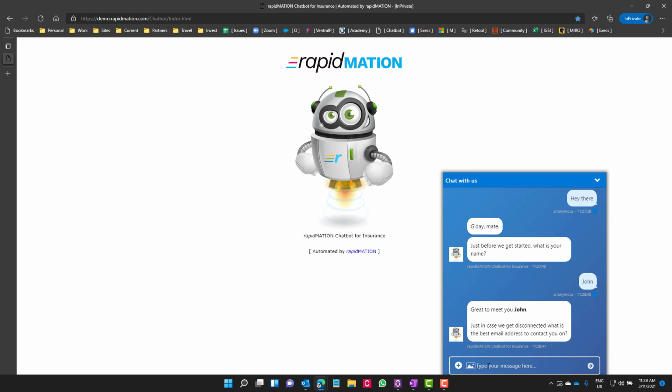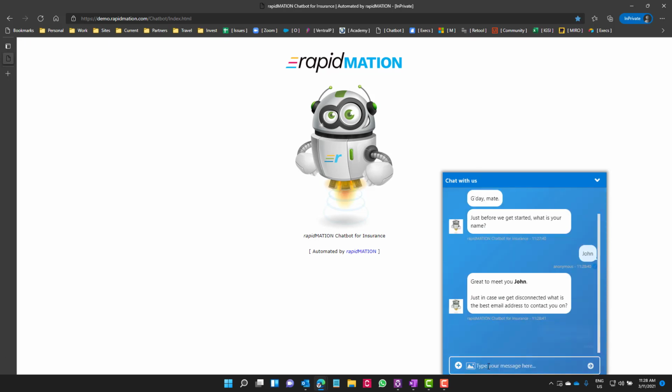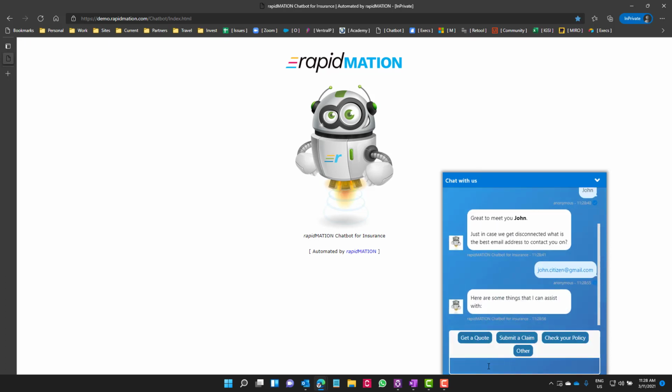And the chatbot comes back to him and says, "Great to meet you, John. Just in case we get disconnected, how can I reach out to you?" So we're going to go through here and put in John's email address. Now, as soon as we've entered some of those details, the chatbot opens up some options of what John can actually get some assistance with. Again, if the chatbot has already spoken to John, it can remember John and any of the details. But in this case, this is just the first time that he's come onto the website.